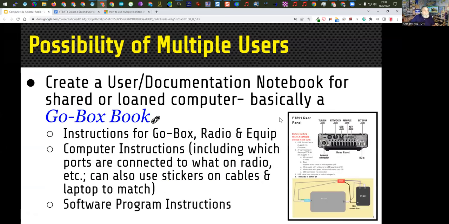Another possibility for multiple users is them not knowing what's going on. So I suggest that if you are going to create a shared laptop or computer system such as a Go box, that you also create a notebook of documentation for that shared or lone computer. Basically, I call it a Go box book, because it has information about the Go box itself, telling them things like, make sure you leave the case open when you're running the radio, because it'll overheat in there if you have the case closed. Information on the radio, including a manual of the radio. I usually provide a PDF manual on the computer that I'm sharing with it, but I might also have printouts from the manual. And any other equipment that might be attached, the antenna tuners, etc., so that they know how to use the Go box.